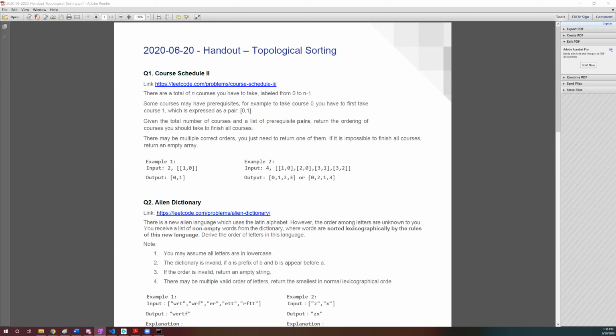Someone is saying we have audio issues. Sorry. Can you see the screen correctly?